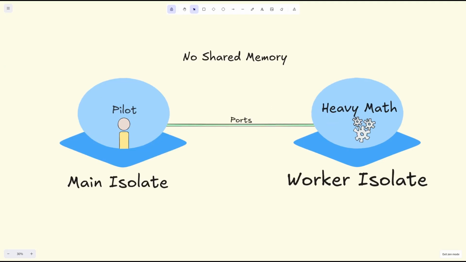Welcome to the series finale. Up until now, we've been flying this main ship, this Isolate. This is where your UI lives. This pilot is responsible for every button tap, every scroll, and every animation. In the last episode, we used a way to pause the pilot while waiting for data.